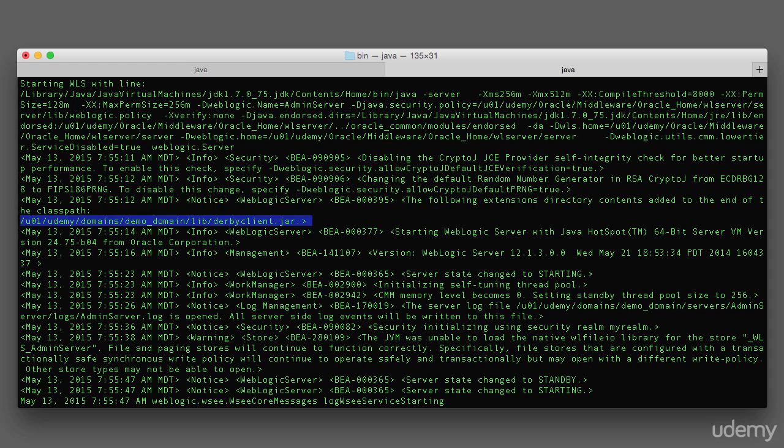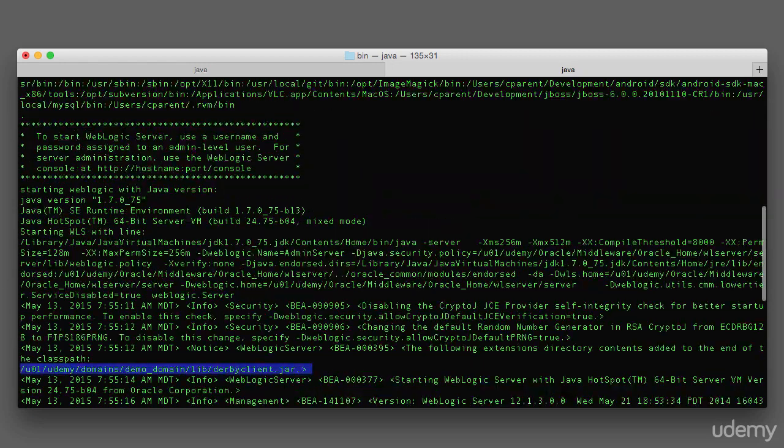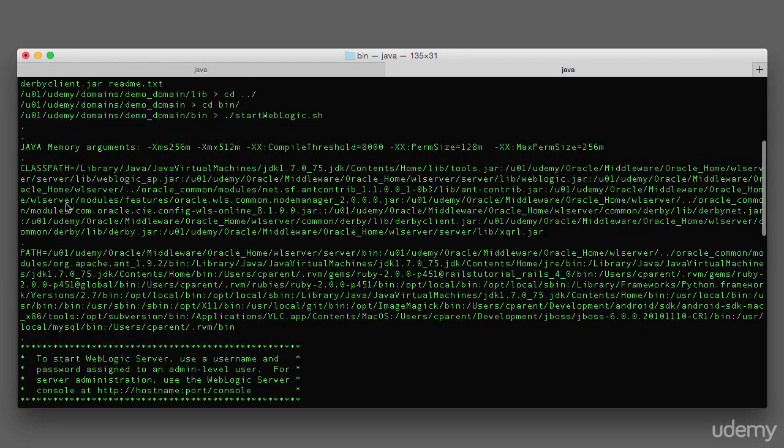This is specific to 12c. I don't believe this actually showed up in 11g. In 11g, if we scroll back further, you can see this is the class path as it is set in the setDomainEnv shell script. And in fact, you can see that it is on the class path as well. So setDomainEnv may already be specifying the derbyclient.jar.